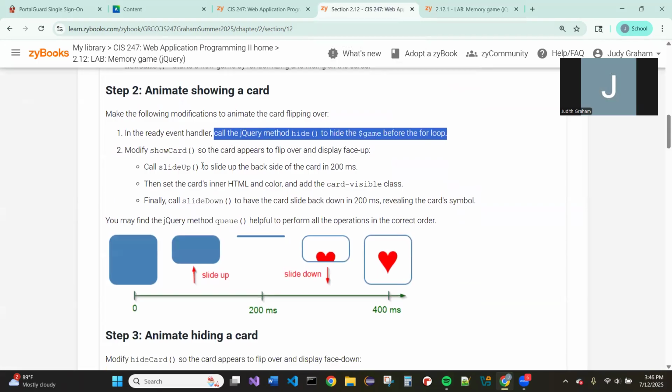Yes, so we're going to use a slide up. And then we're going to set the inner HTML and color, add a card visible class, and then slide down to have it slide back down in 20 milliseconds, revealing the card symbol.